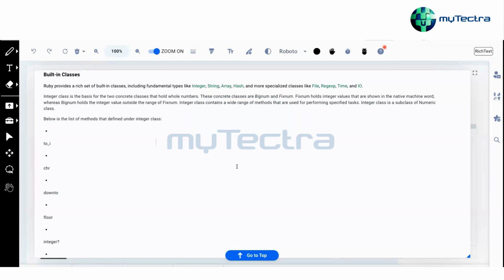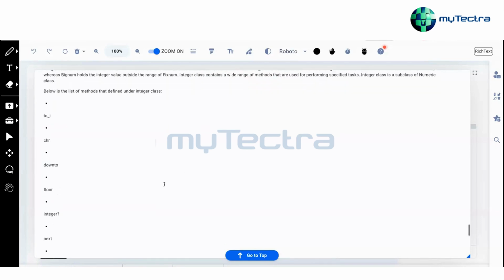So it is a native language which we generally use, right? But Bignum holds some range of numbers which we normally don't use. It holds values outside the range of Fixnum. Whatever integer values we use, it is under Fixnum. So Bignum is something we don't use much.